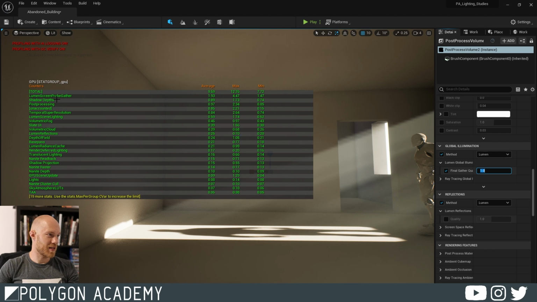But you can see that there's the Lumen Screen Probe Gather, so that's the probes around the camera, I'm guessing. And then there is also the Lumen Scene Lighting, and there's the Lumen Reflections, the Lumen Radiance Cache. So there are, I think, one, two, three overhead costs for Lumen that are running in the background, and it does definitely look like it is quite one of the more expensive things.